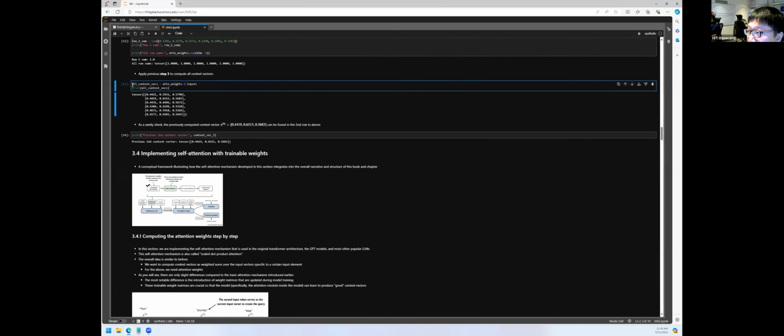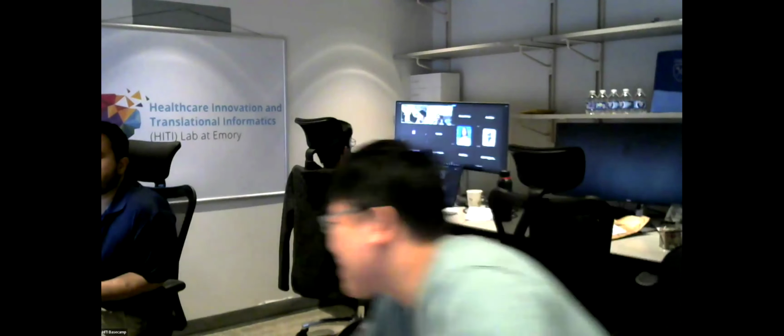And then the final step can also be done by matrix multiplication. So we multiply the attention weights with the input and then get all the context vectors for all the tokens in the sentence. So let me go back to the slides now. Slides here.